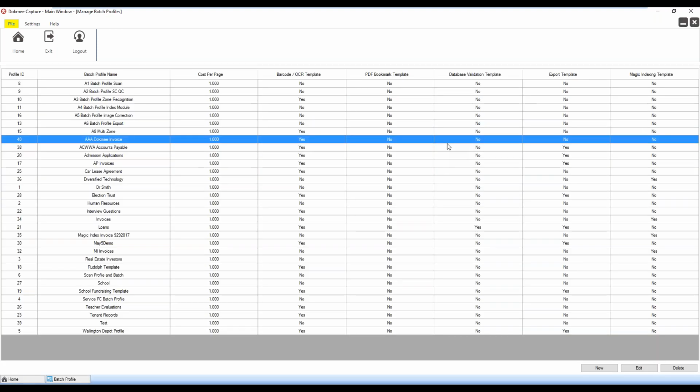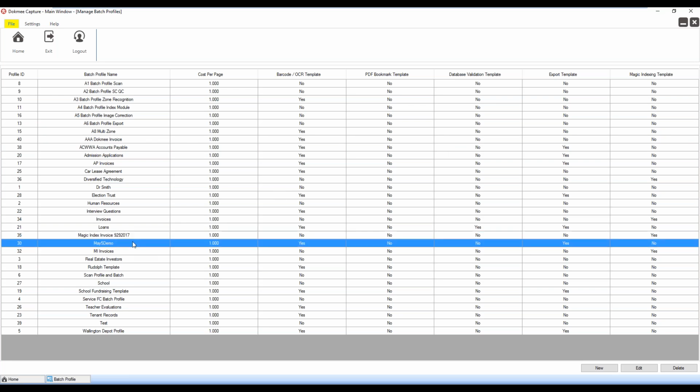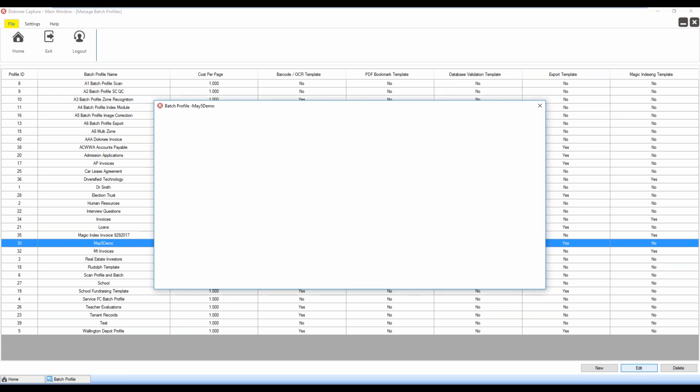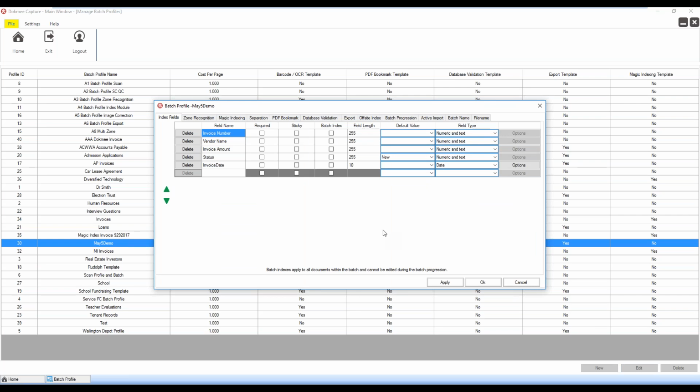Let's go in and look at the batch profiles real quick. I'm not going to spend a whole lot of time with the actual setup configuration. I'm just going to show you 2 really main things with how it works. I have 2 set up here, and I'm going to show you traditionally how Capture works, or how we would capture data off of structured documents, and then show you how Magic Indexing is different. So this is a template that I have set up using just regular zone recognition.